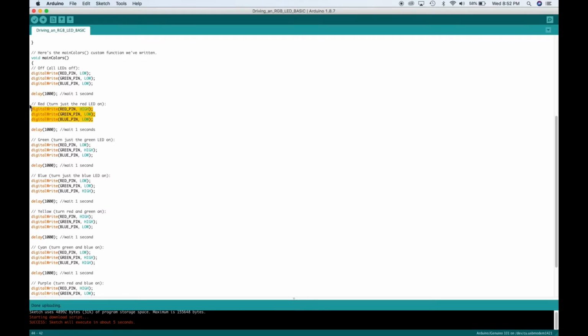Then here, digital write red pin high, green pin low, and blue pin low is just the red is going to turn on, so just the color red will show. Delay for 1 second.